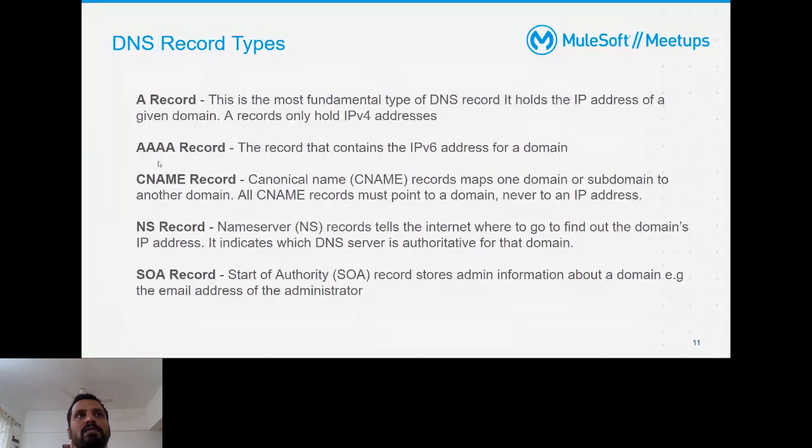Now, the third one, which is mostly of most importance to all of us, is a CNAME record. A CNAME record is also called a canonical name record, which basically maps one domain or a subdomain to another domain. So the key part over here is that all CNAME records must point to a domain and never to an IP address. So the difference is that A and AAAA records point to an actual IP version 4 or version 6 address, whereas a CNAME record does not point directly to an IP address. It has to always point to some other domain name or a subdomain.